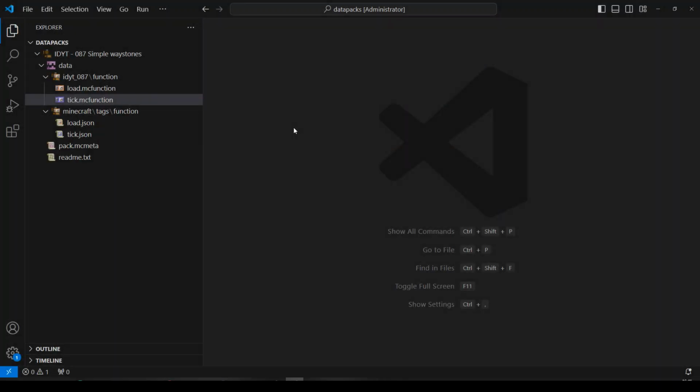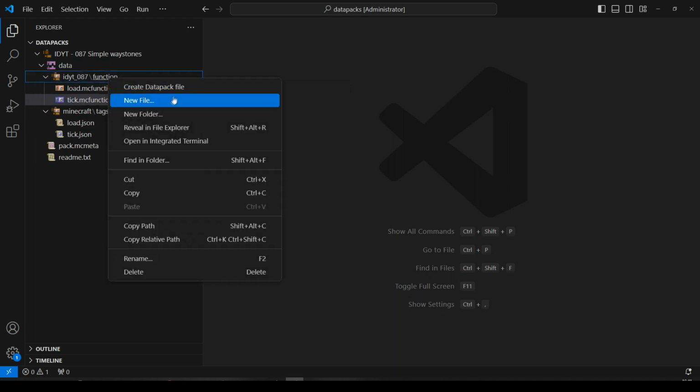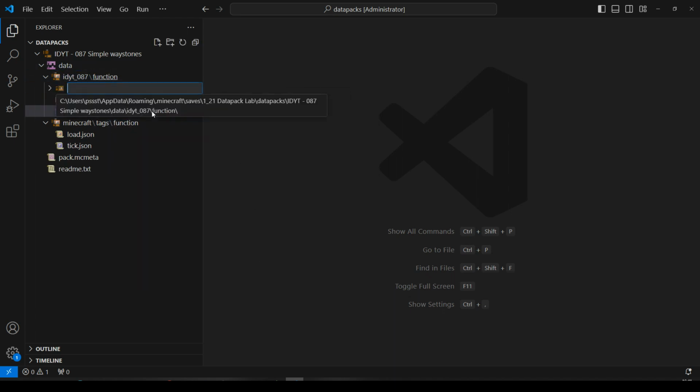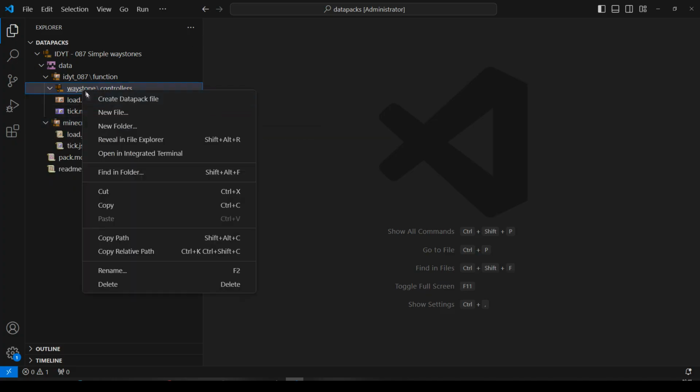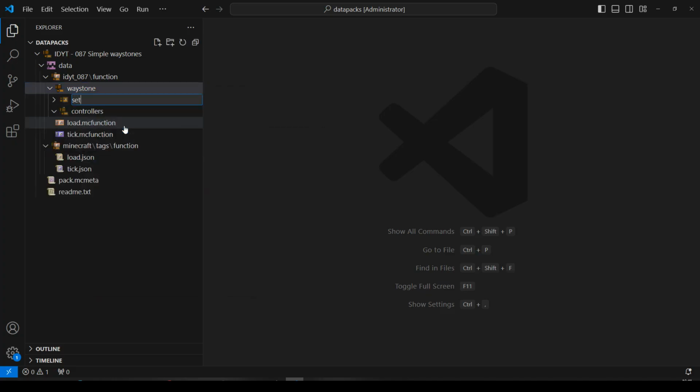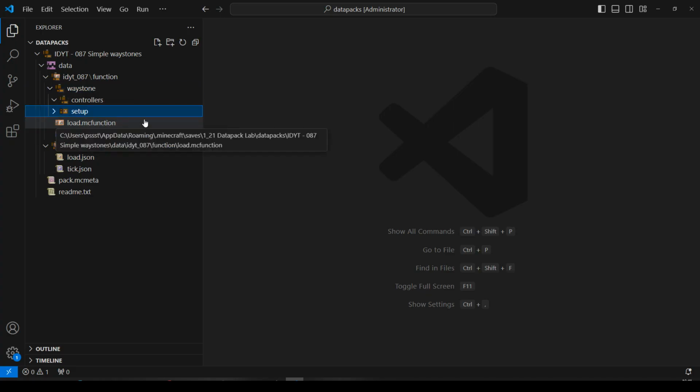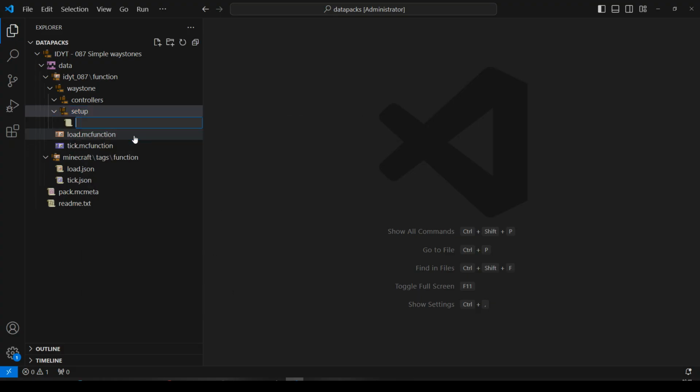Okay, let's start in VS Code and add some folders and files. I'm going to go to my namespace, function, new folder, and this is where I'm going to put all my functions, keep them tidy. Just call it waystone, and inside waystone, a new folder, which I'll call controllers, and inside waystone again, a new folder, which I will call setup. And we're going to use the loading tick as well. Okay, inside setup, new file.